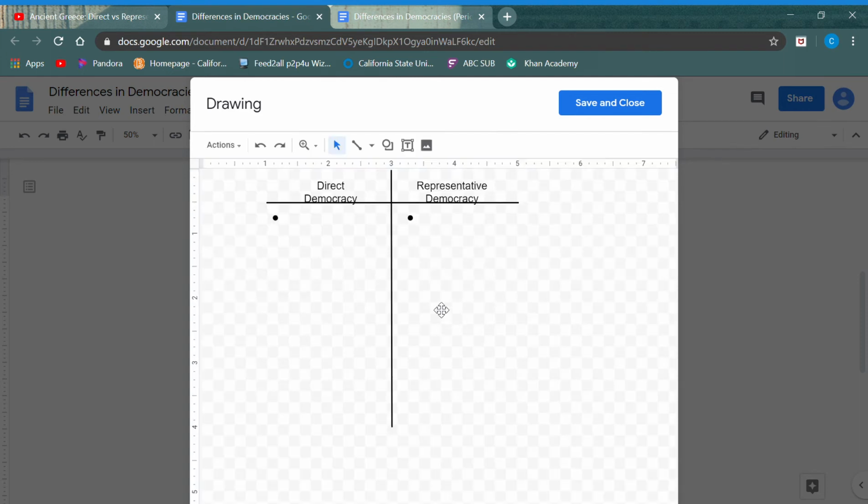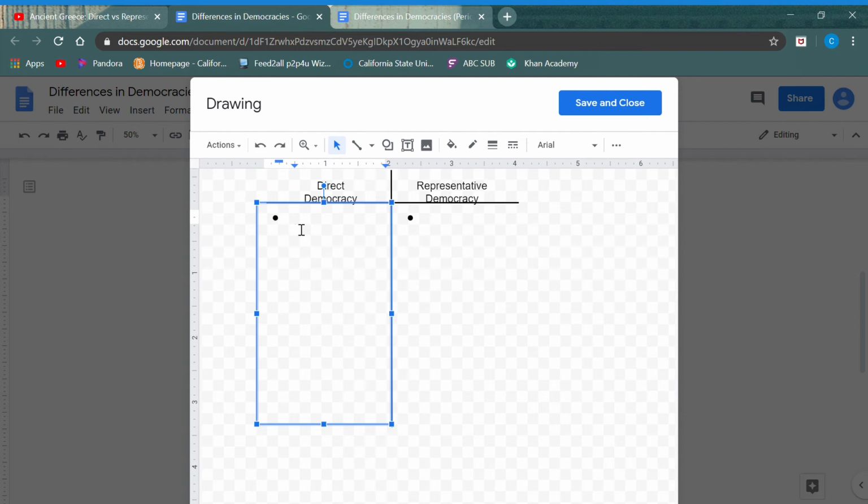Alright, once this pops up, all you have to do to start typing is just double click on the text box, just like this. And then you could type in here. To type on the other side, all you have to do is also just double click and start typing away.